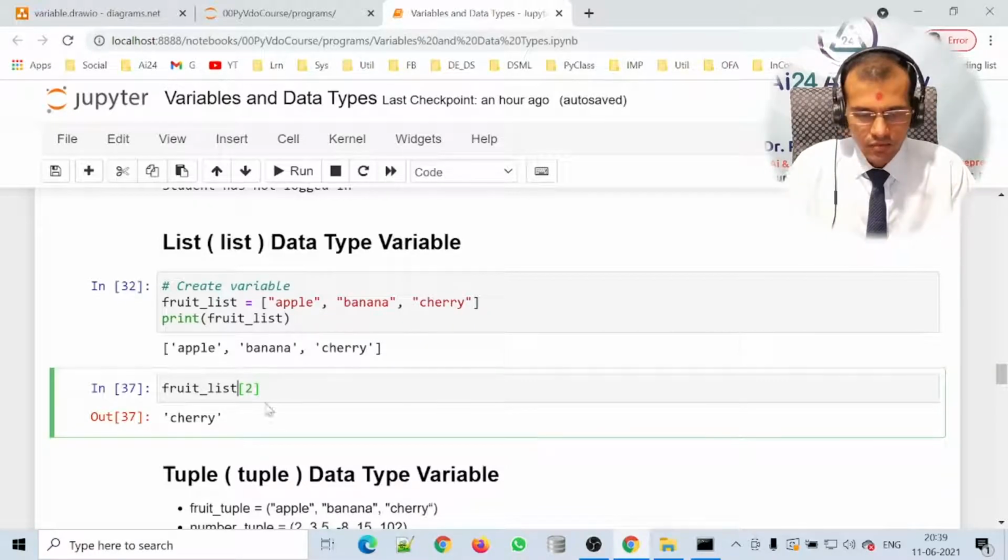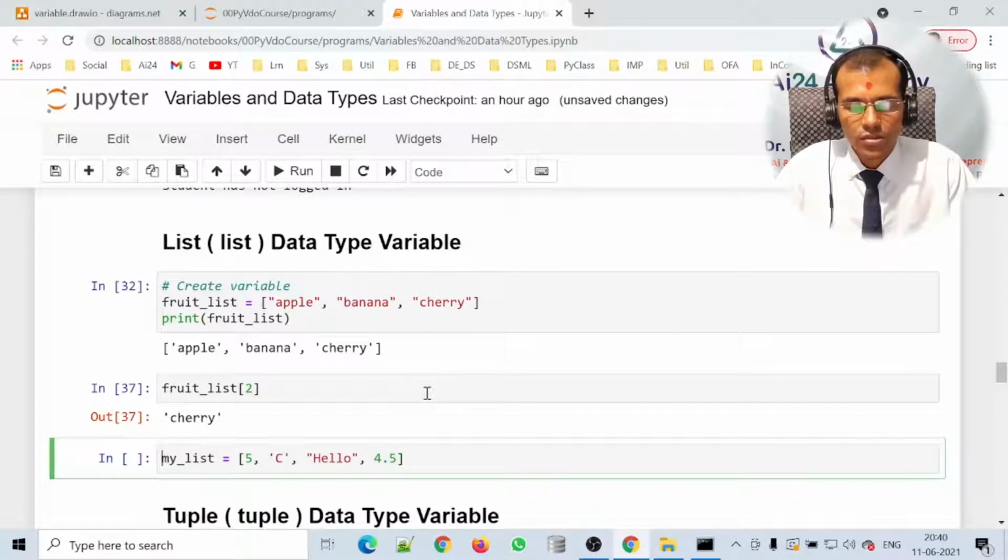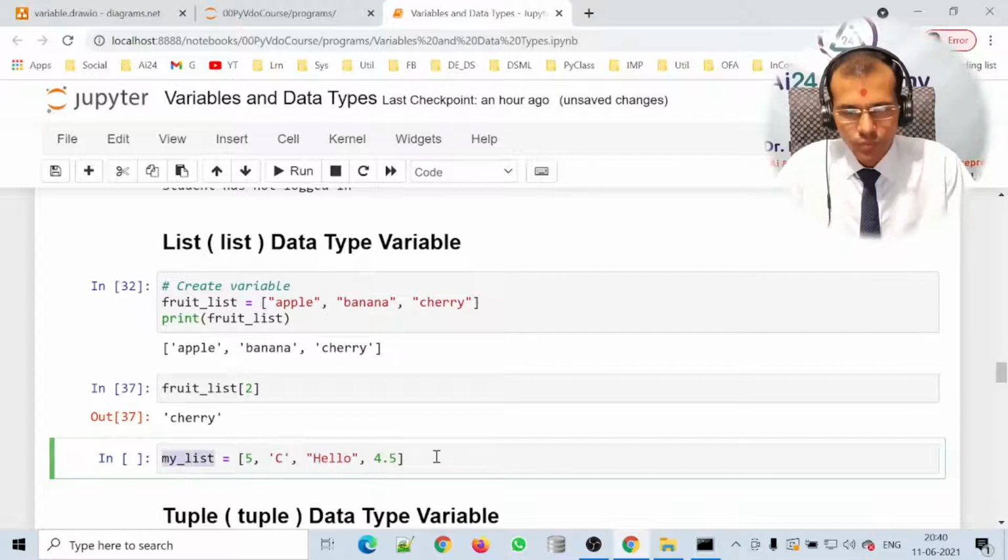Now let us have another list, say my_list, and I am creating a list. I can have an integer number, a character, then a string, hello, and then 4.5. Fine. So in this particular my_list, I have 4 data items. One is an integer, then a single character C, then a hello string, then a floating point value 4.5. Now I want to print this list.